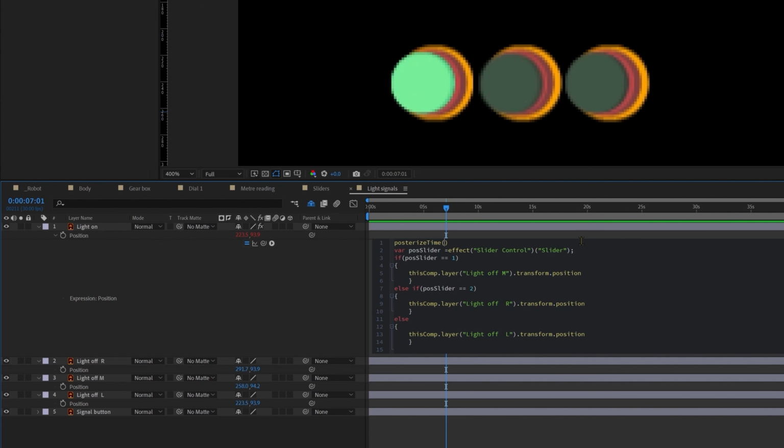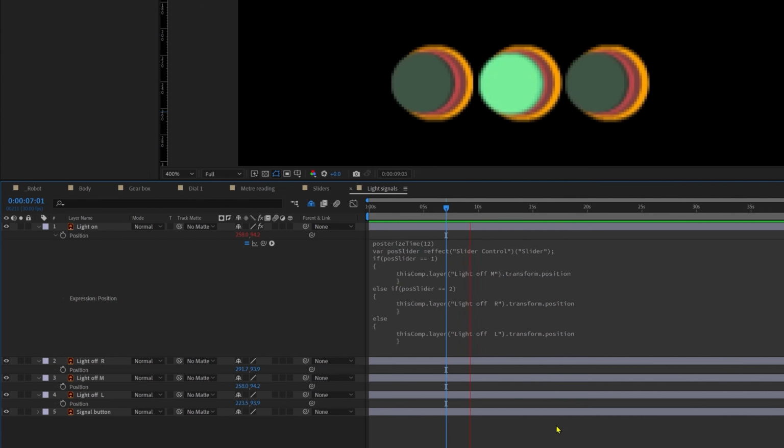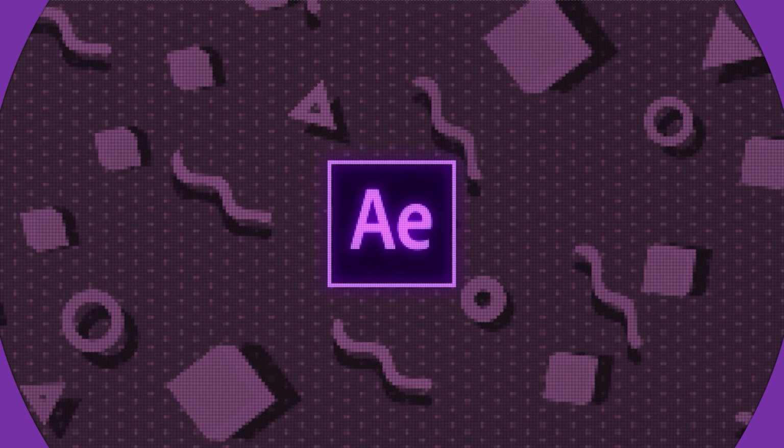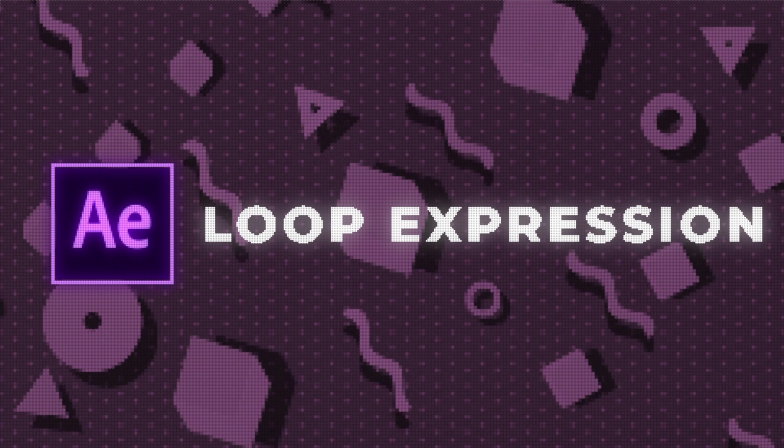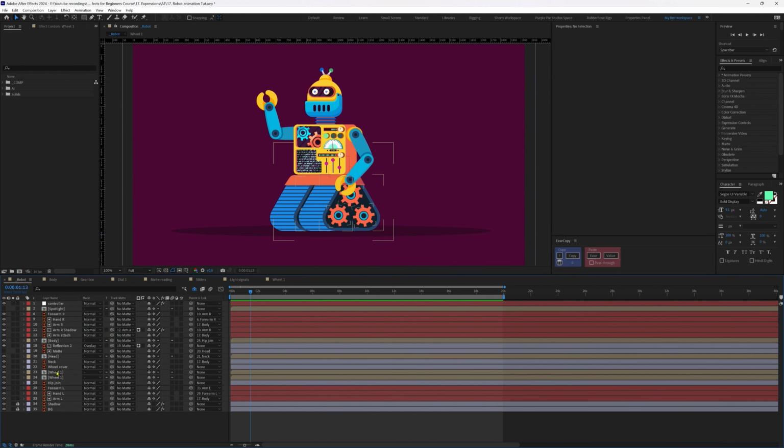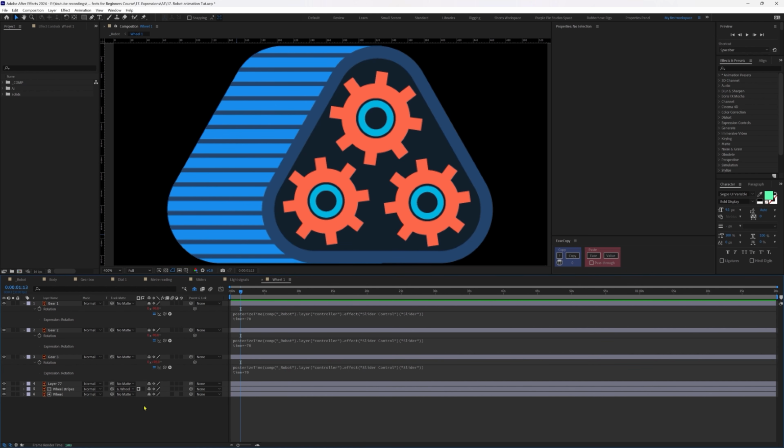And for this one, I would like to keep it on a different frame rate. So let's enter 12 frames per second. This one is looking better. Now we're going to check out the loop expressions. So for that, let's animate the wheel. Let's get inside the composition.